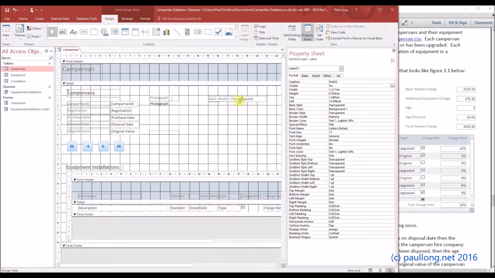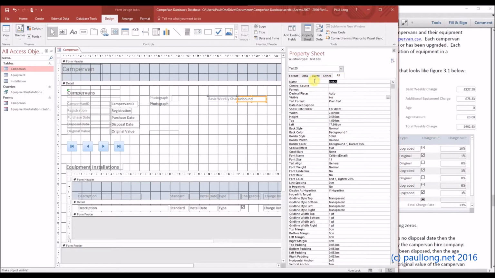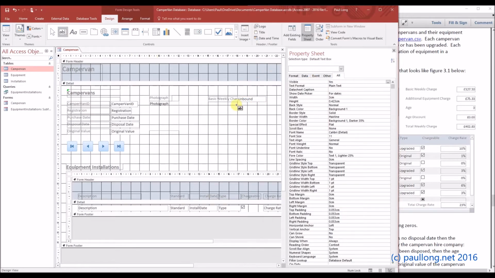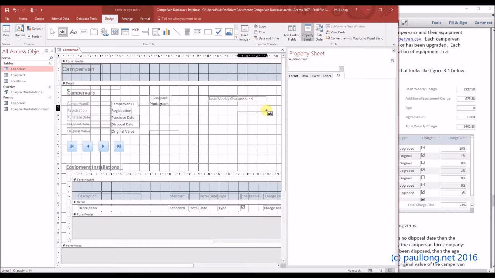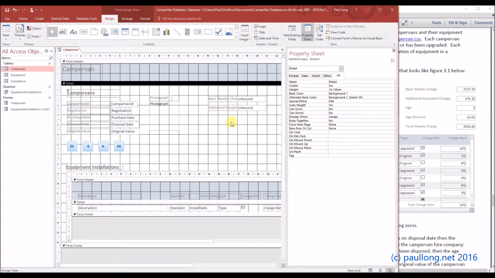And I'm going to give each of these text boxes a name so that we can make reference to them. So this one I'm going to name basic weekly. If I go to all, you see it's called text 20 at the moment, so I'm going to call this basic weekly. Now I can go on creating the other text boxes in the same sort of way. So we'll have our additional equipment charge. And I'm just going to pause the video and put the others in.